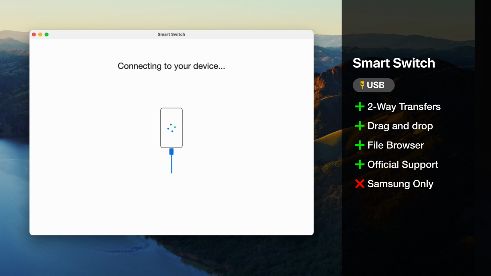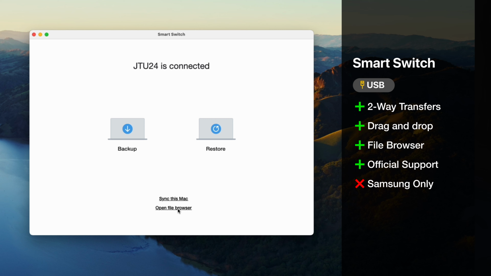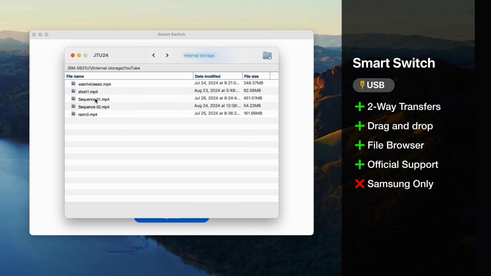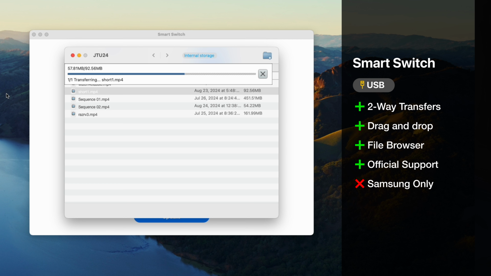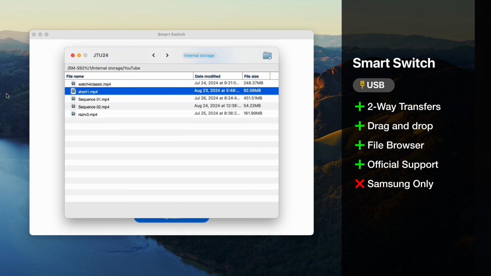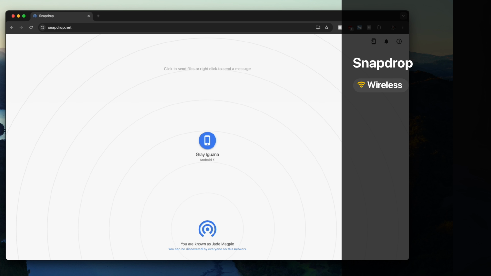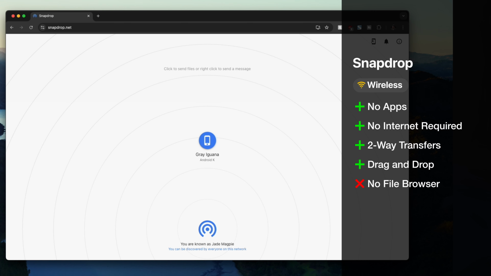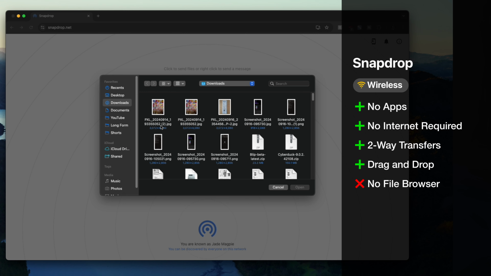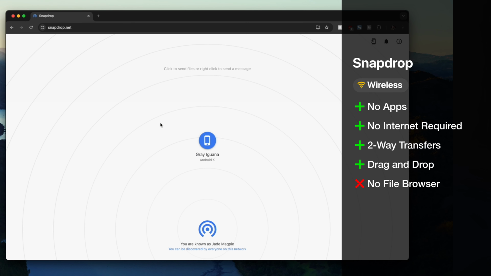This next one is just for Samsung users, which is the Samsung Smart Switch app. It's an official application for the Mac created by Samsung and offers file browsing and two-way transfers on a wired connection. It's very basic, but is reliable, free, and supported by Samsung. If you want the quickest transfer without dealing with any apps, use Snapdrop, which is a browser-based file transfer that does not need the internet and relies only on Wi-Fi or Bluetooth. And the downside here is there's no file browser.